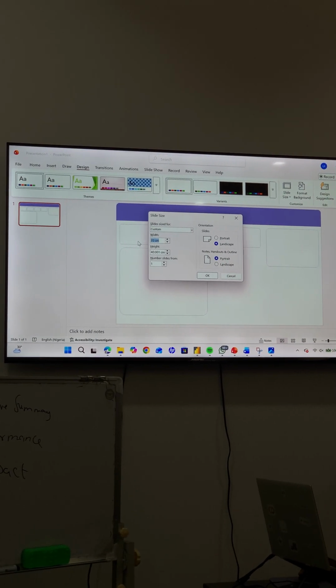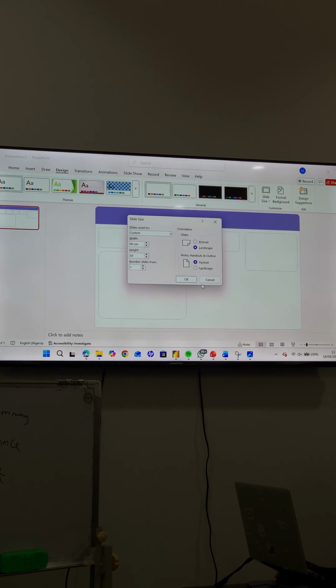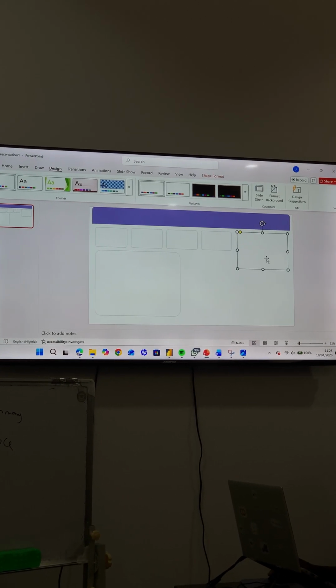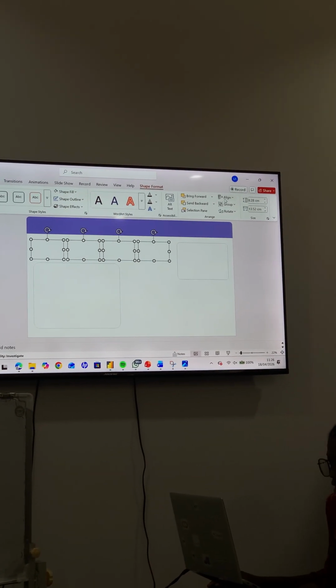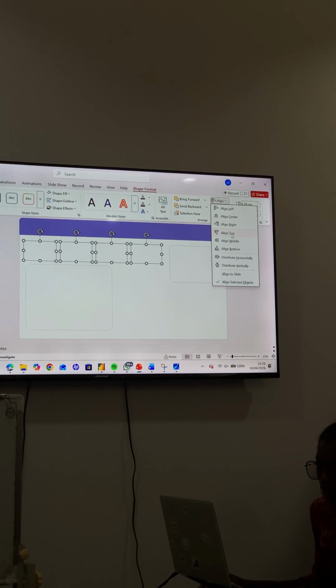Let's do 90 and 50. Alright, so you can increase the width. To align everything, come to shape format, come to align. If you want to align them horizontally or vertically, put it there. If you want to ensure everything aligns to the top, put it there.